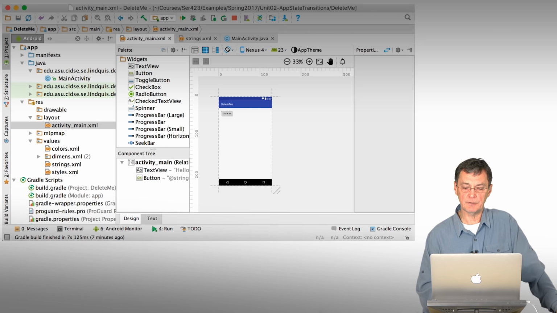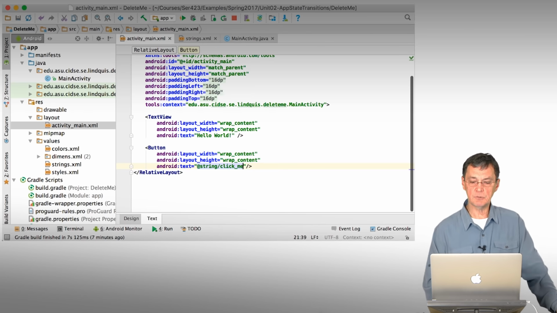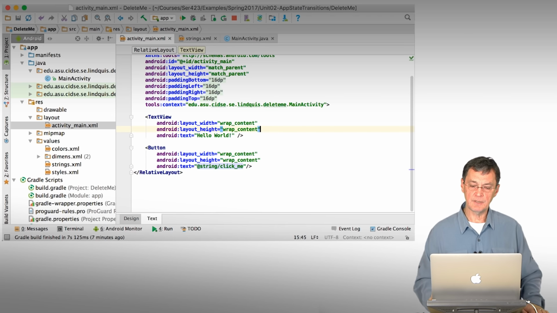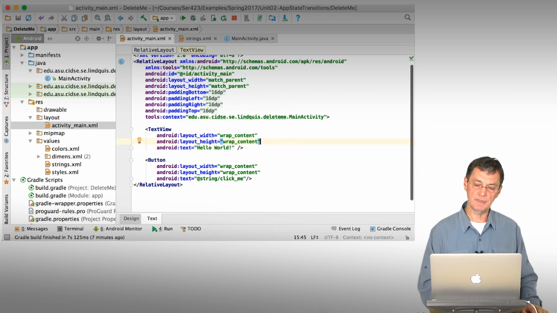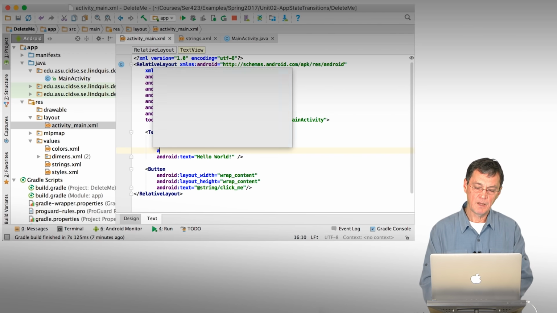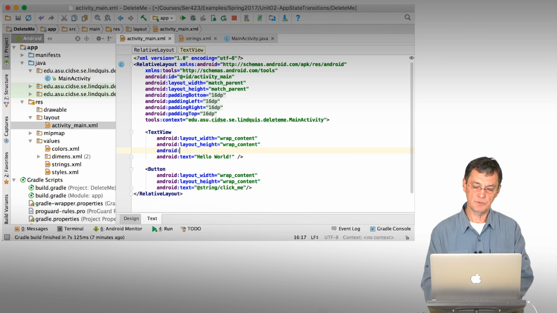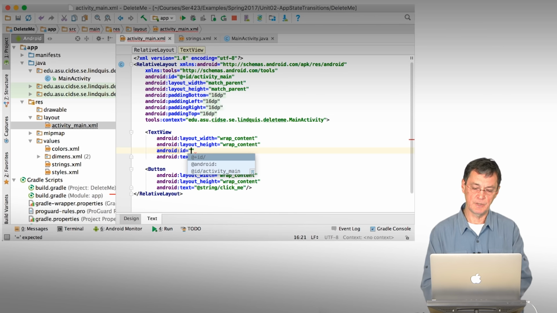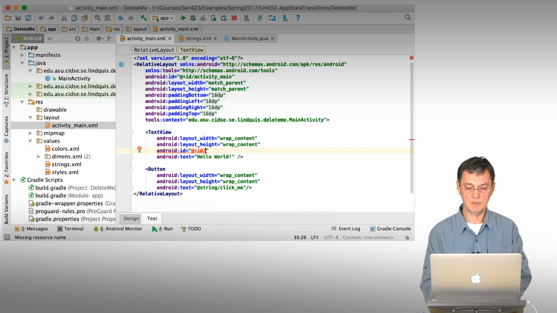But I don't know if you can tell or not, it's right on top of hello world. Why is that? Well, this is what's called a relative layout, and in order to position things with a relative layout, relative means one object is positioned relative to another object. So let's give this text view an identifier. I'm going to use @+id, and this is going to be my text view.